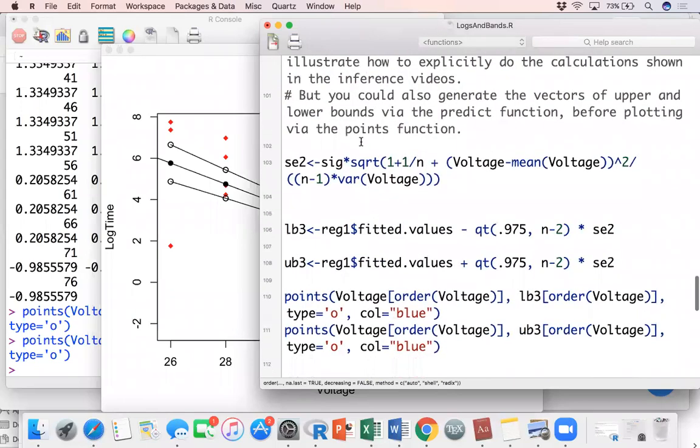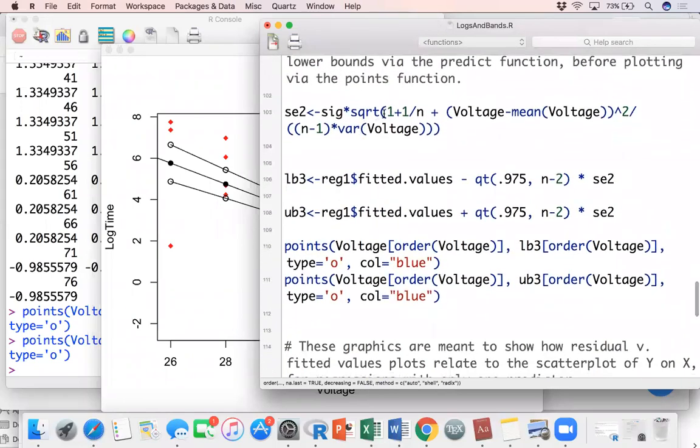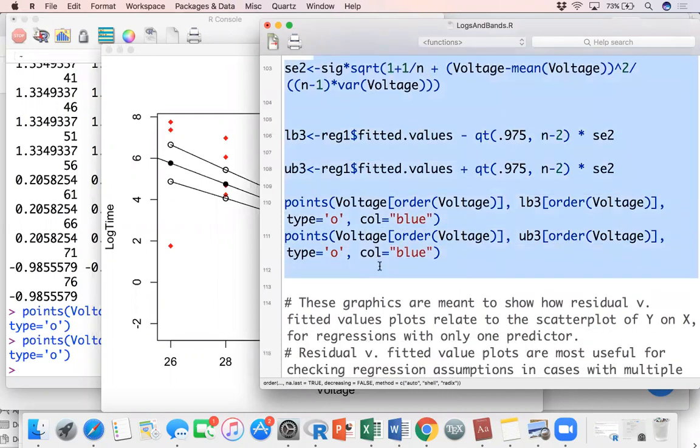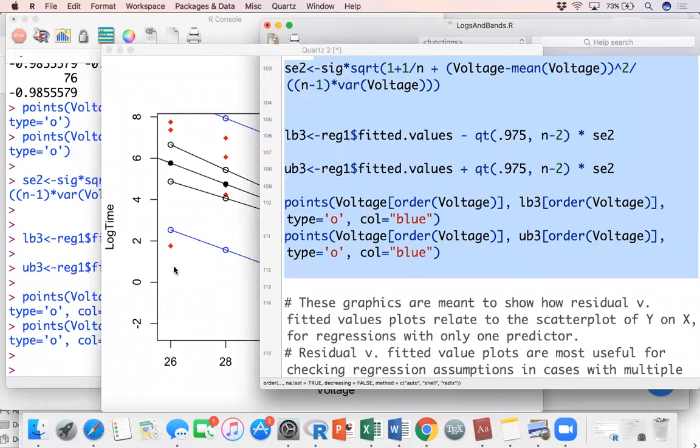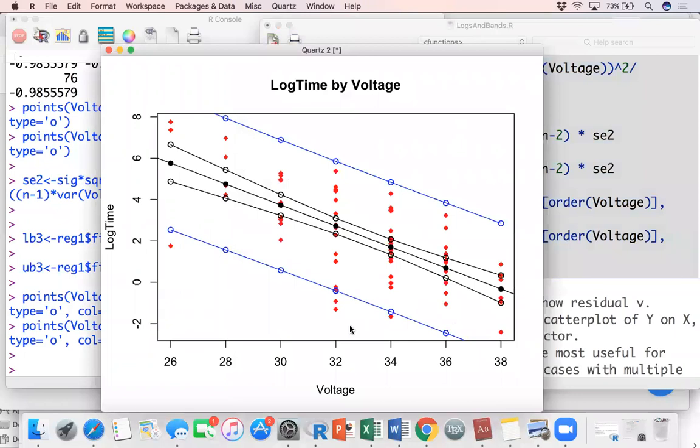This piece of code does the same thing for prediction intervals. The only difference between this and what's above is that the width of the intervals is going to be wider according to the correct expression for drawing prediction intervals. So here are the prediction intervals. You can see that they're wider, right? Because they're meant to contain 95% of the data points.